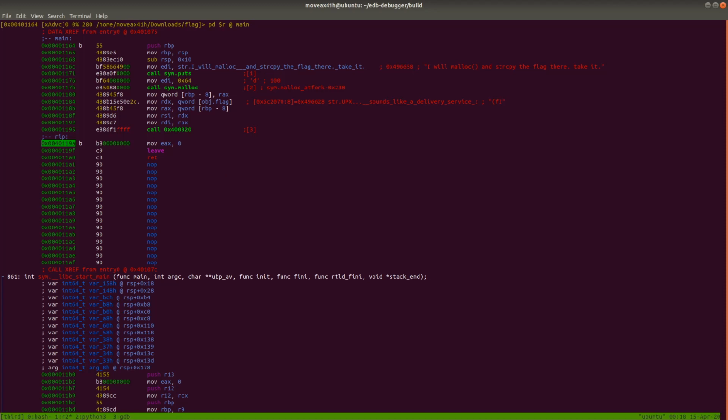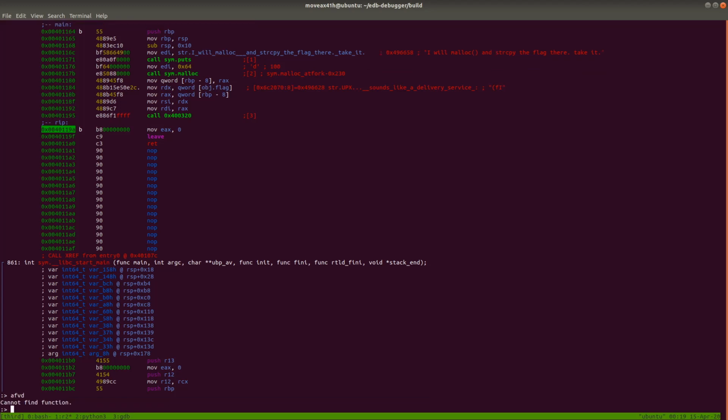So what we could do here is try to examine that memory. Let's first try the command afvd. Okay, it says that we can't find the function. It's probably because we canceled out that analysis step for speed reasons. So I'm going to try something else.